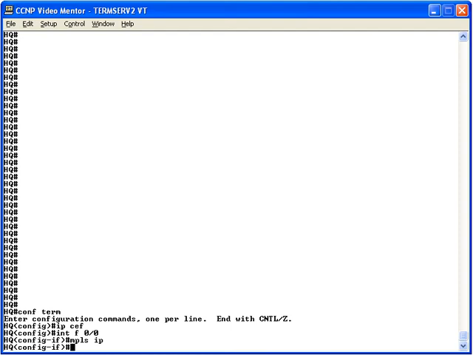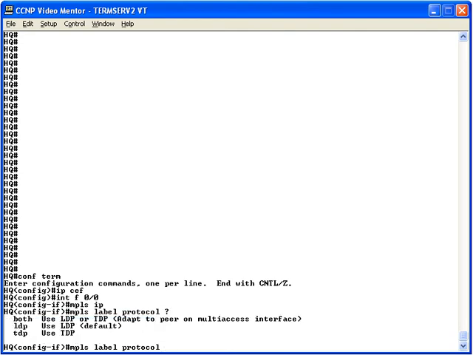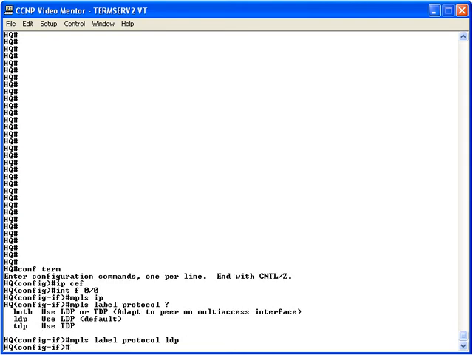We have an option. Let's say mpls label protocol, and we can select either LDP, the label distribution protocol, or we could select TDP, the tag distribution protocol, or we could select both. In our lab, let's use LDP. With this, we are now done with the configuration on the HQ router.